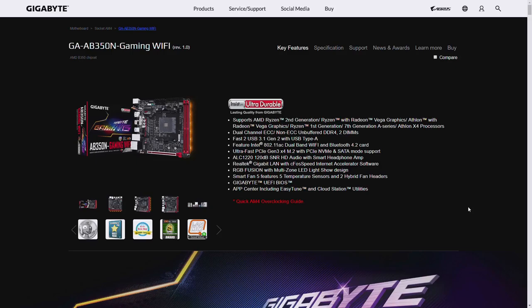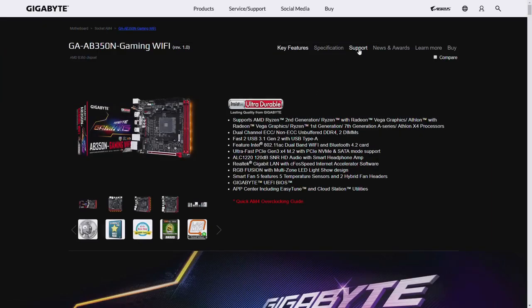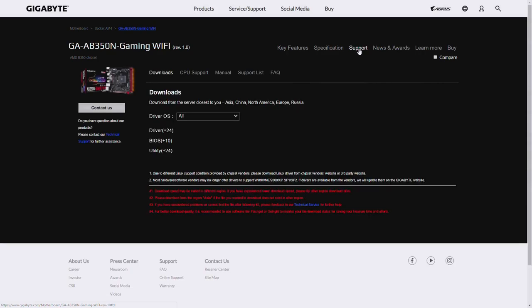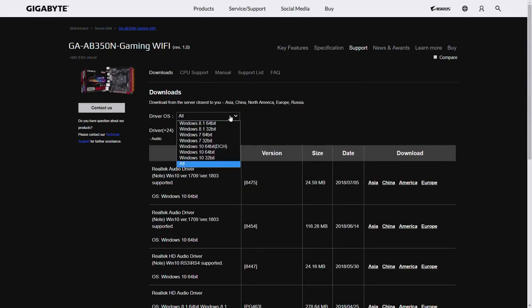Be warned that if this process fails, your motherboard may be useless. The first thing you need to do is click on the support link at the top of the page. Then you need to choose the driver OS. In my case, it's Windows 10 64-bit.